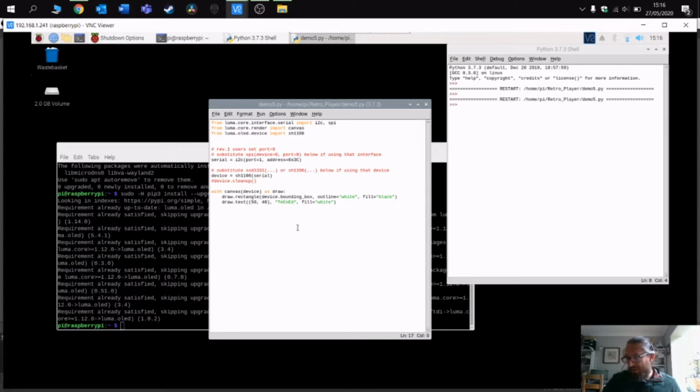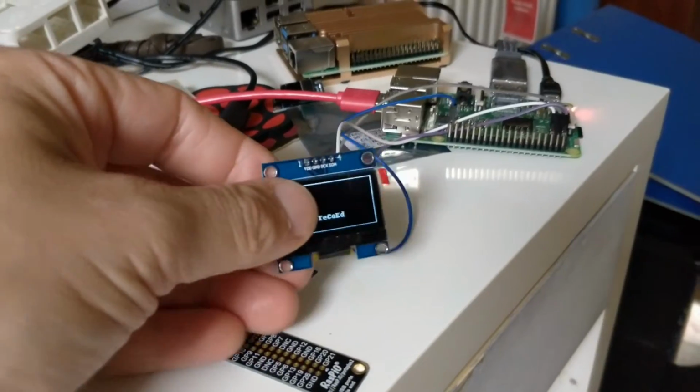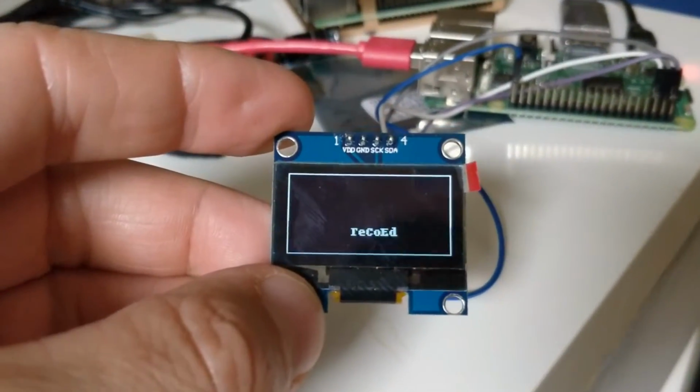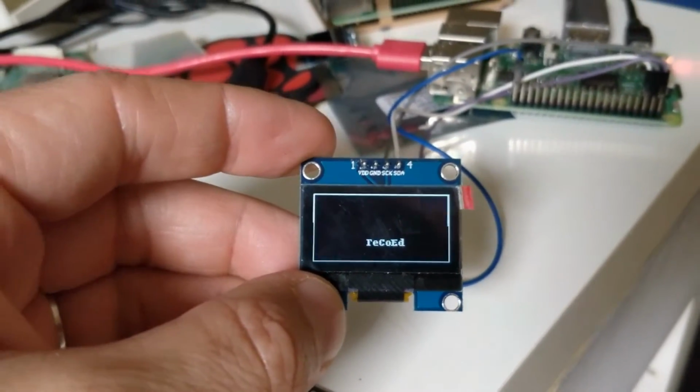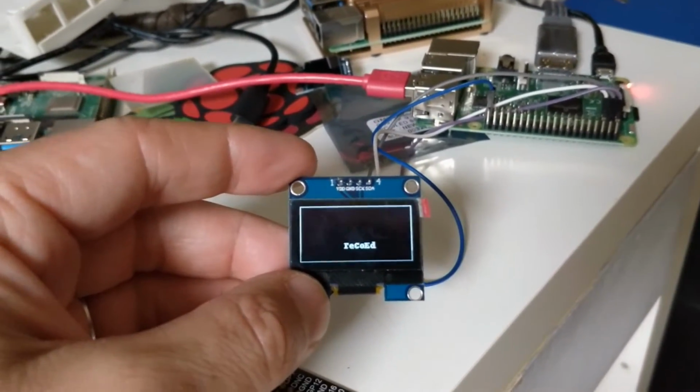and we'll go back to the LED screen. This is the result, TeCoEd, you can see it's moved over slightly. Missing a bit of the T there, but I might have done a lowercase t. But it's working and displaying correctly.